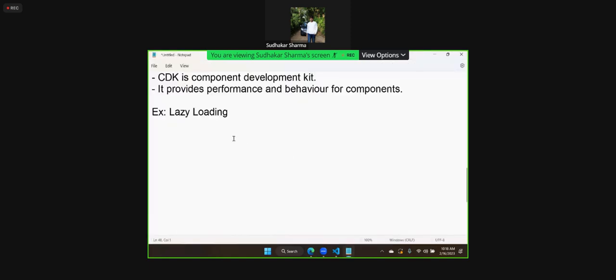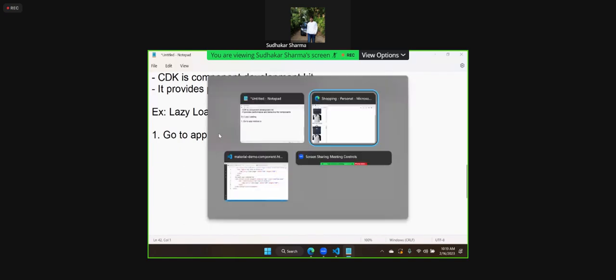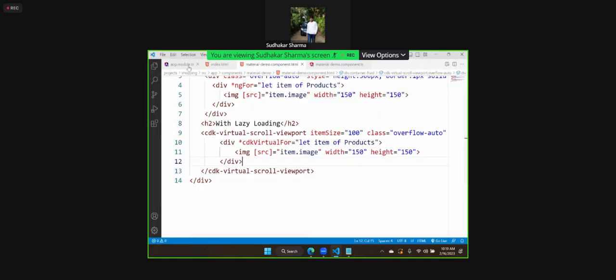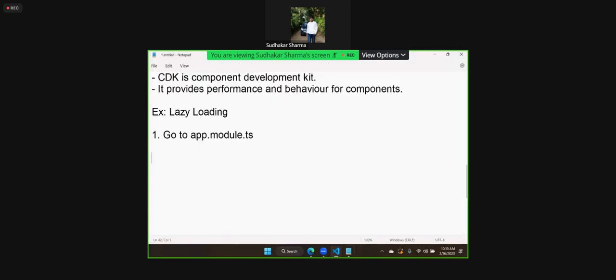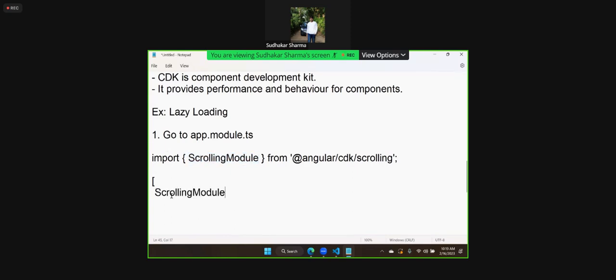So this is another example of lazy loading. So here what we have to do: we have to go to app.module.ts. In this, we need to import a module, and that module is the scrolling module. You have to import the scrolling module, and keep that in imports. Next option is this one, right?